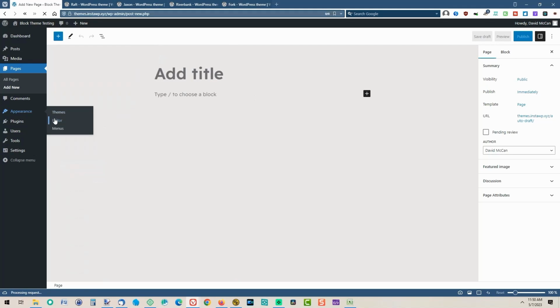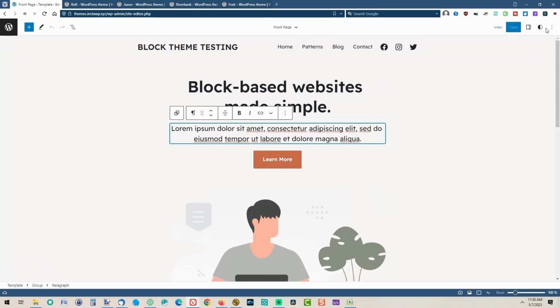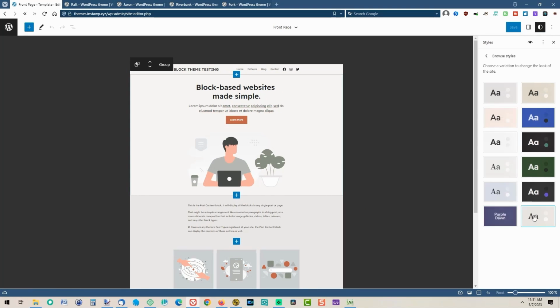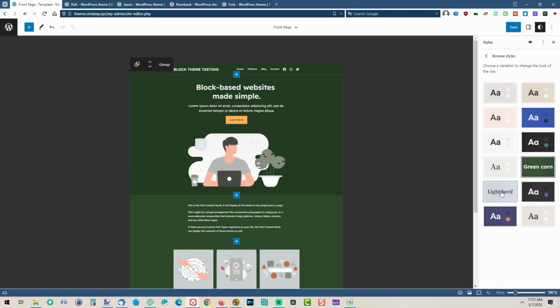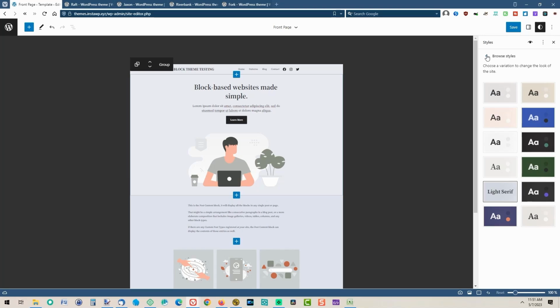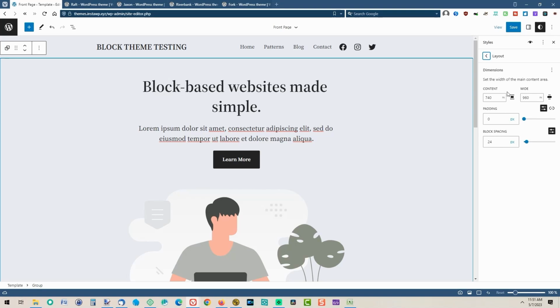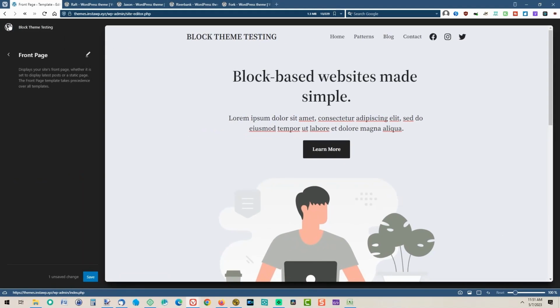Now if we go to the editor, and let's go into the front page, for instance, we see that we have the global styles panel. And if we browse the styles, you can see they have 12 different color palettes. Okay, that's pretty cool that you can change between those. Here are the linked colors. And here's the layout options.